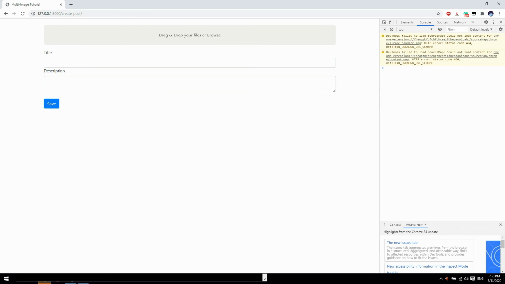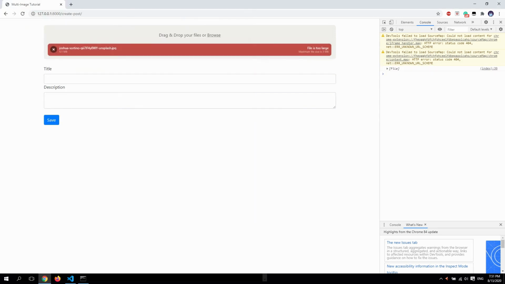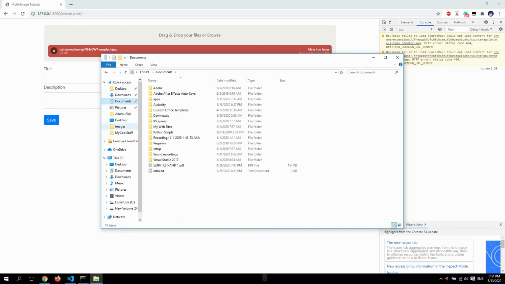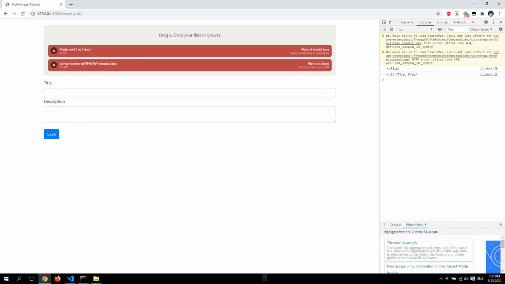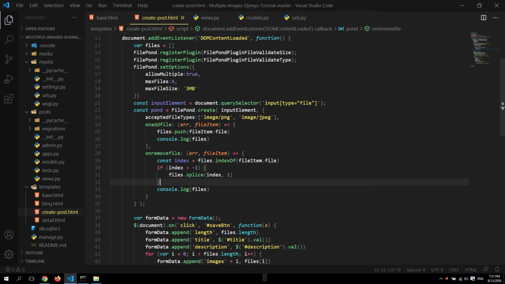Alright devs, I'm recording this part again to show you what happens when you upload, for example, the 5 megabyte image, or let's say I'm uploading, let's open File Explorer and let's say I will upload Word document here. You see the files still pushing into array, which is not correct because this file type and this file type is not allowed, and this file is too large. So to prevent this, we are just simply adding if statement into onAddFile callback. You see there's an error here.